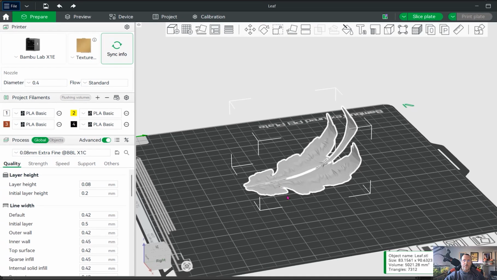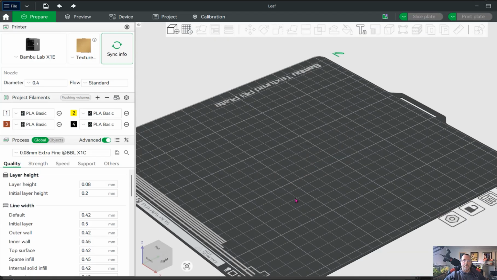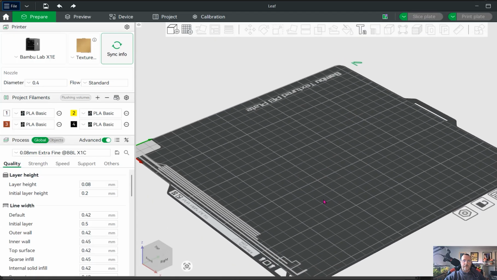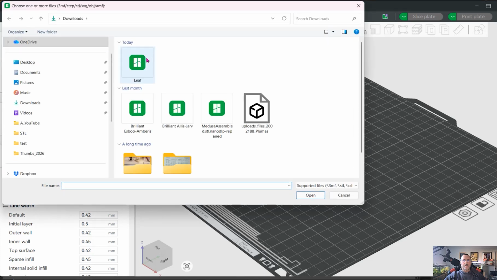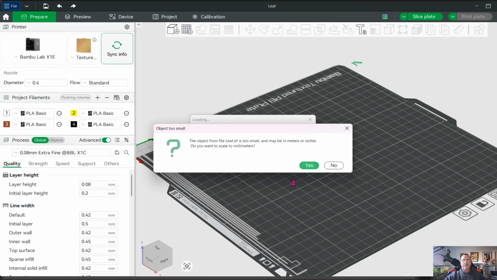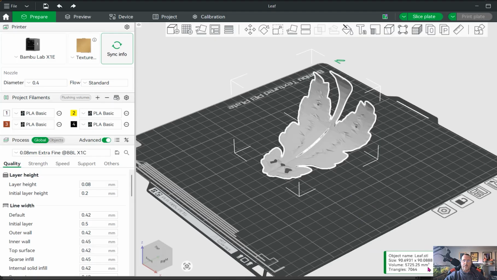Go to Bambu. If you don't have this installed yet, it's available at Innovation Studio, but it's nice to have it on your home computer so that you can get all your print jobs ready ahead of time. Go to File, Import, STL. Choose the leaf, and it will say it's too small because we modeled it very tiny. Just say yes, and it will have scaled it up. We should have no warnings here if we did things correctly, and we don't. So now we can set this up for print.